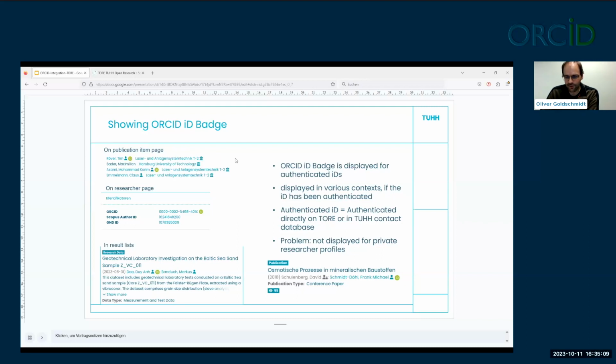There is just one problem with this. These badges are not displayed for private researcher profiles, as you see here for David Schulenberg, who has a private researcher profile in our system. He has authenticated his ORCID, but it's not displayed because the researcher profile is not visible publicly.